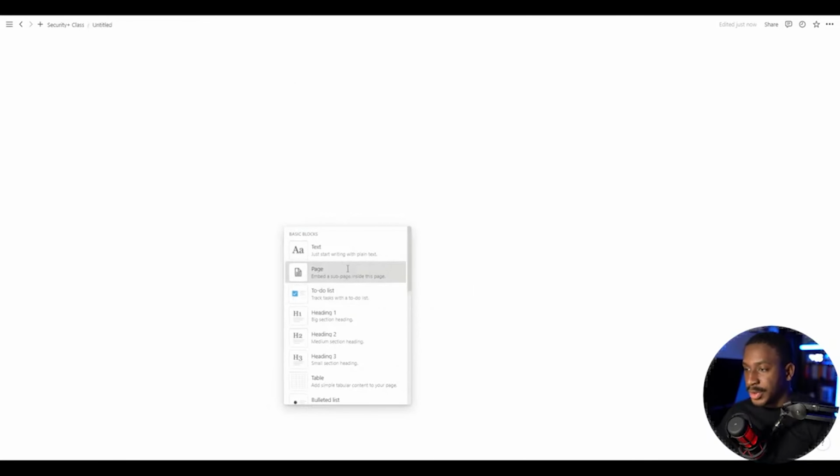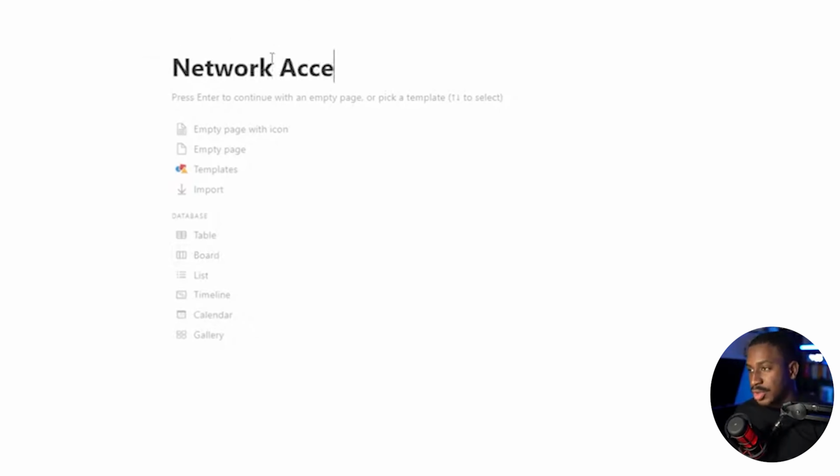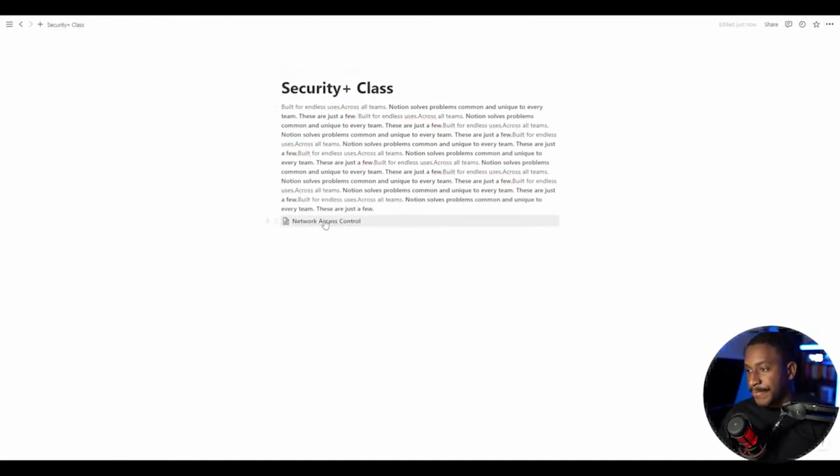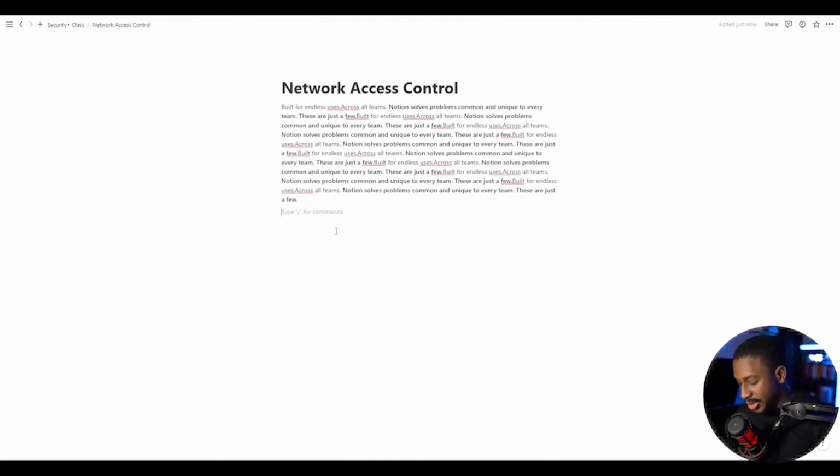Let's say we want to do a page, so we can do a page for network access control, and this is a page where you can go ahead and write whatever you want to write about network access control in here. You can go back here, and your page is available in this main Security Plus page. So it's a page within a page, and you can add another page within this page again.